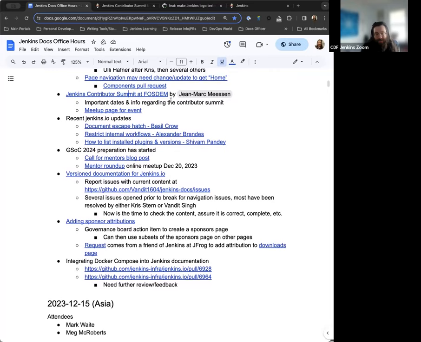And FOSDEM is totally free. So if you're curious and in the area, if you just happen to be in Brussels, stop by, come on over.